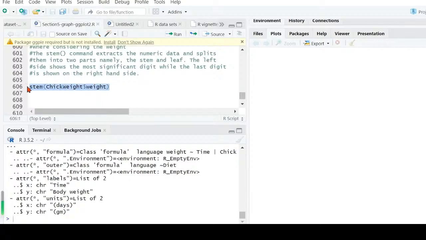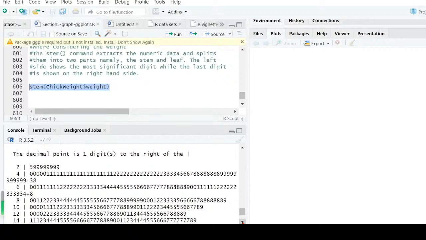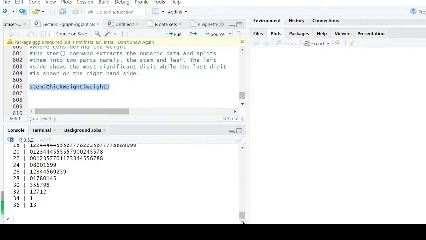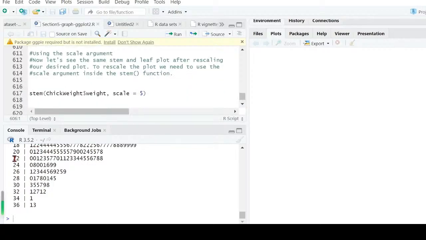We just use stem of ChickWeight$weight. So you can see the stems and the leaves. The stems are all even numbers: 2, 4, 6, 8, and the leaves are very long, and some leaves have a plus sign to indicate omitted values, because the neighboring stems have been combined, so the odd number stems are not shown here.